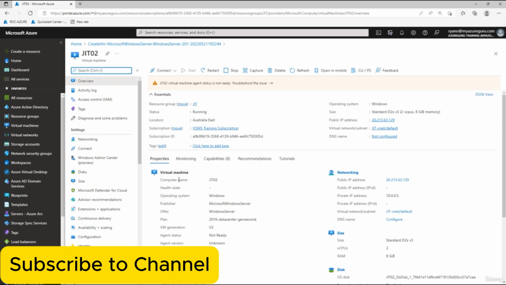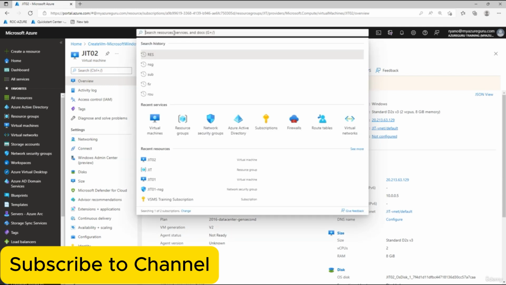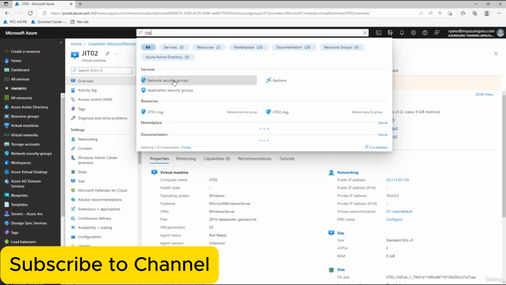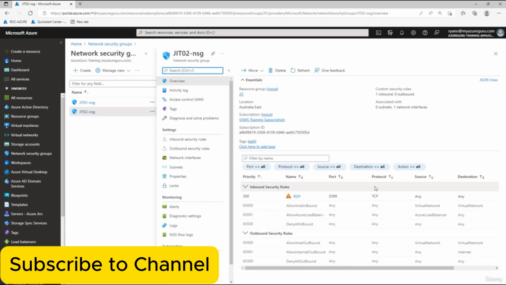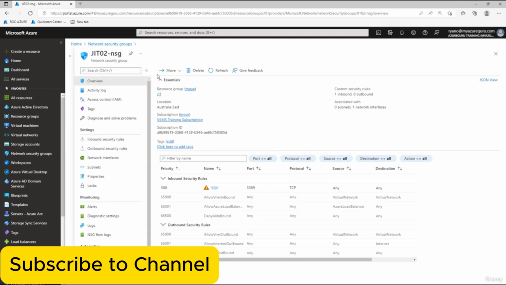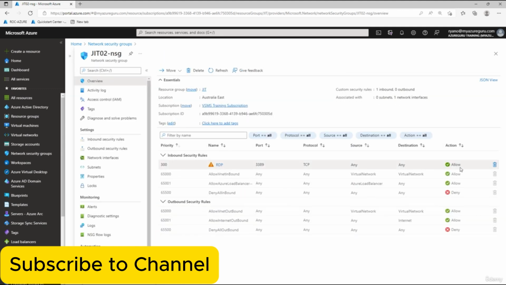It has been deployed. But before we actually enable JIT, I just want to show you something really quickly. I'm going to navigate to my resource group by going to the search, typing NSG and selecting network security groups. And there's my JIT2 network security group. I'm going to select that. I just wanted to show you, we've got our RDP port here. We don't have just-in-time access. Once we enable just-in-time access, you're going to see some things change here.